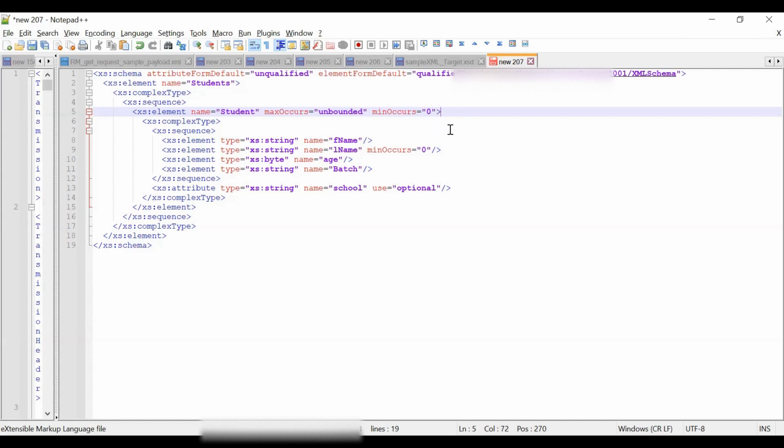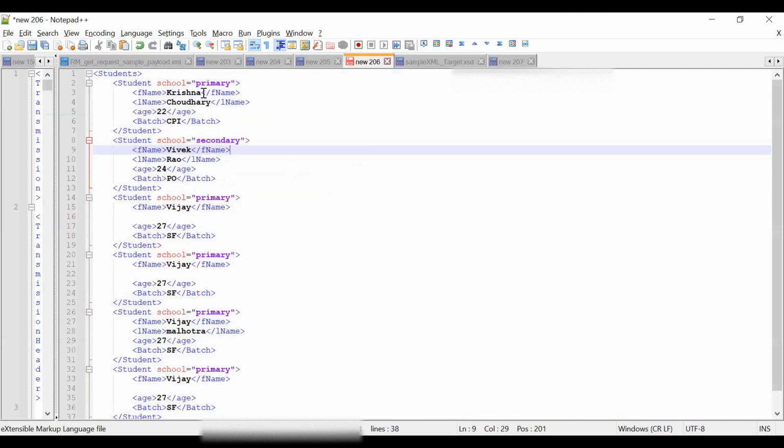At the same time, if I have multiple experiences, like I've worked in 6 companies prior to this company, all those 6 companies' experience I have to maintain. In that case, I have to make my previous experience unbounded. I cannot make it only one, because my previous experience can be unlimited, unbounded. So based on the requirement, we can set max occurs and min occurs.